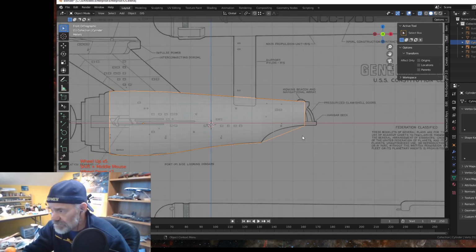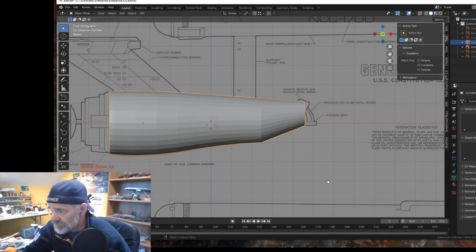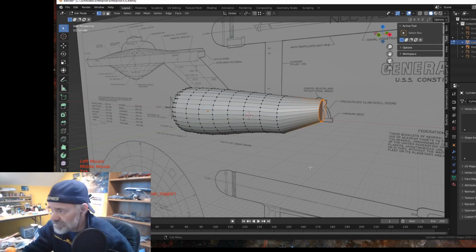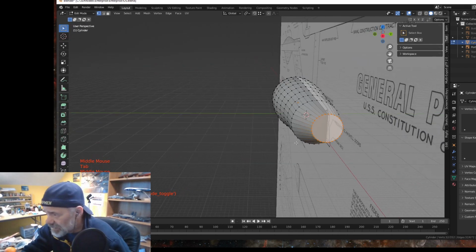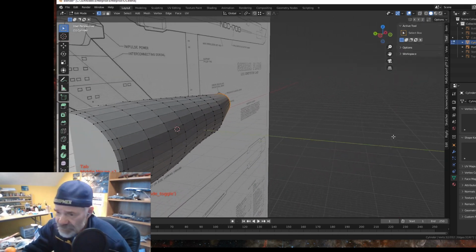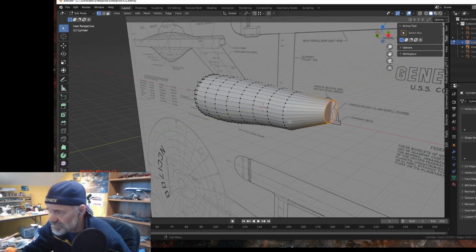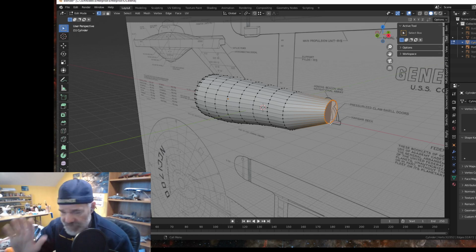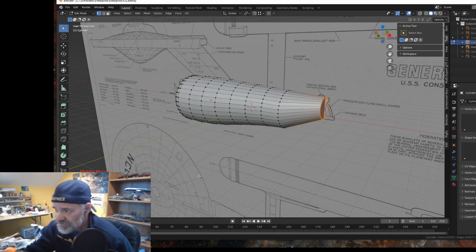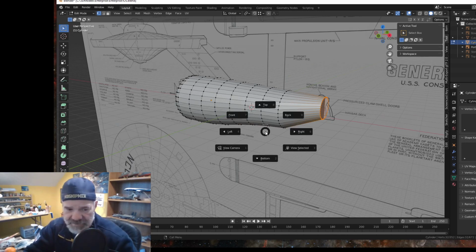Alright, and what I'm going to do first is turn off Ghost, tab into edit mode, and actually that is solid. You need this to be a solid feature. So if it's not solid, you're going to select all these vertices and hit F to put a face on the end, and the same way with the front. But since we started with a cylinder and we extruded it, it automatically put that face on the end.